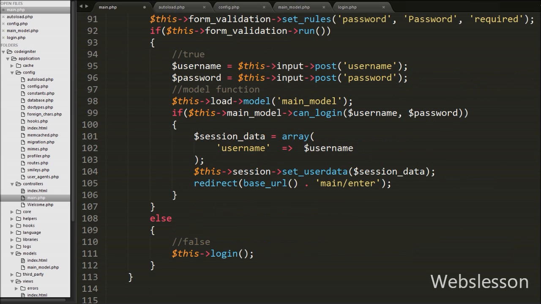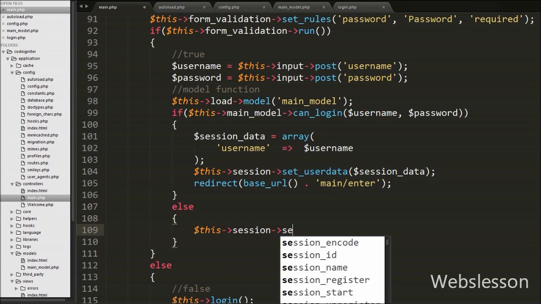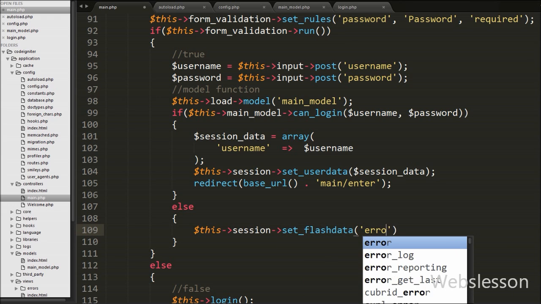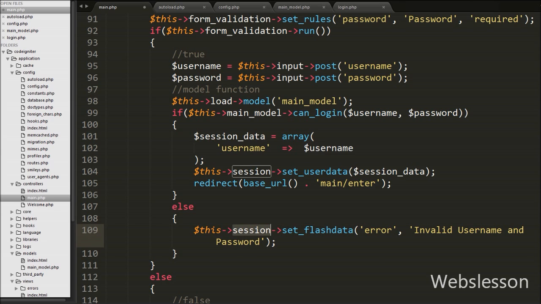But suppose the main controller's can_login function returns a false value. That means we have entered wrong login information, so it will execute the else block of code, and in this block we want to generate an error message for wrong login information. So for this we have written $this with the session library with the set_flashdata function with two arguments. In the first argument we write the name of the message. Here we have written error as the name of the message, and in the second argument we have written the error message, like invalid username and password. This function will store the error message in session. So when a user enters wrong login data it will be generated and stored in session.